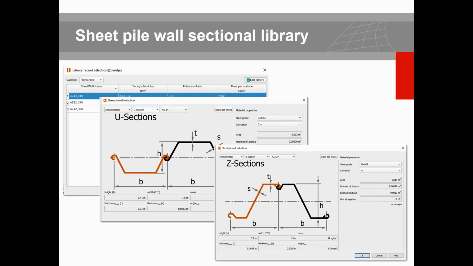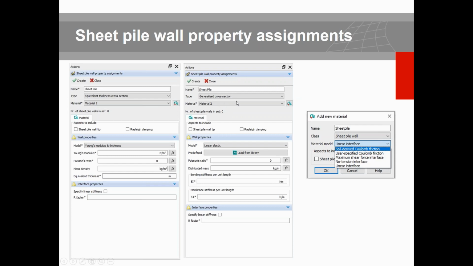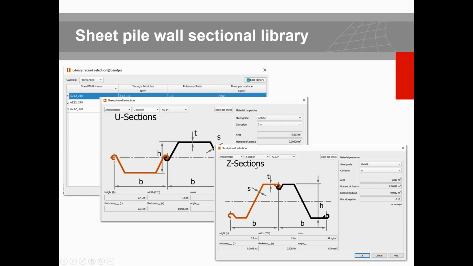As I mentioned, if you go for the generalized cross-section, you have access to the library. This library is based on the ArcelorMittal database, with the U section and Z section. You can choose the different profile that you want, and it automatically brings up all the necessary parameters and information. You can simply choose the section and go through the rest of the analysis. Then it retrieves all the parameters, the sectional properties, and the dimensions associated to these sections.